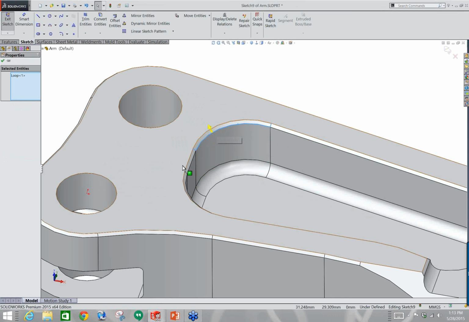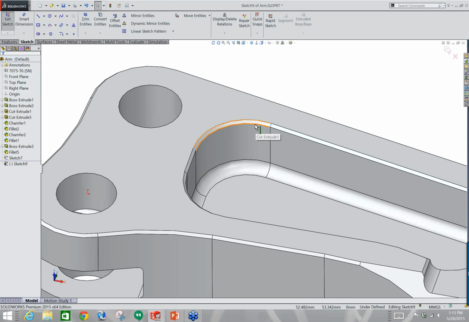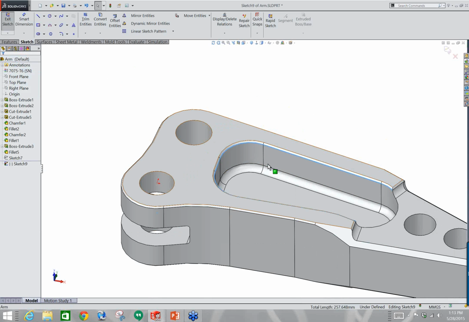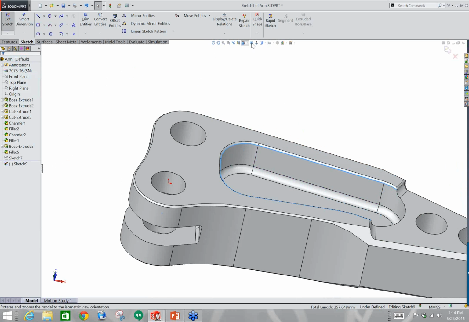What that'll do is it will get the entire outside profile of the edge we selected. In this case, the loop is just going to be the outside of this chamfer, which isn't really what we want. So another option we can use is select tangency. Tangency is going to go around and grab every tangent edge until we get to a closed situation like this. If I do that, and then say I want to convert entities, boom, then I just get those profiles selected. A lot easier than having to go through and select all the pieces individually.